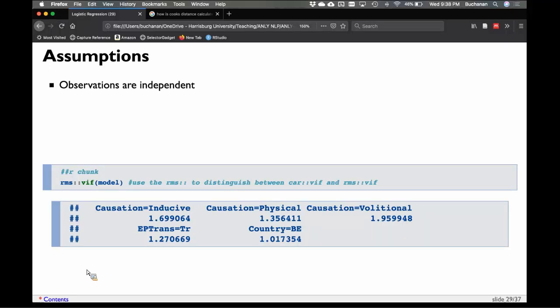All right, some other assumptions of logistic regression include that the observations are independent, meaning sentence one does not influence sentence two, or in other data scenarios, participant one is not the same data as participant two. If that's not true, there are other analyses that you can run, like a multi-level logistic regression.